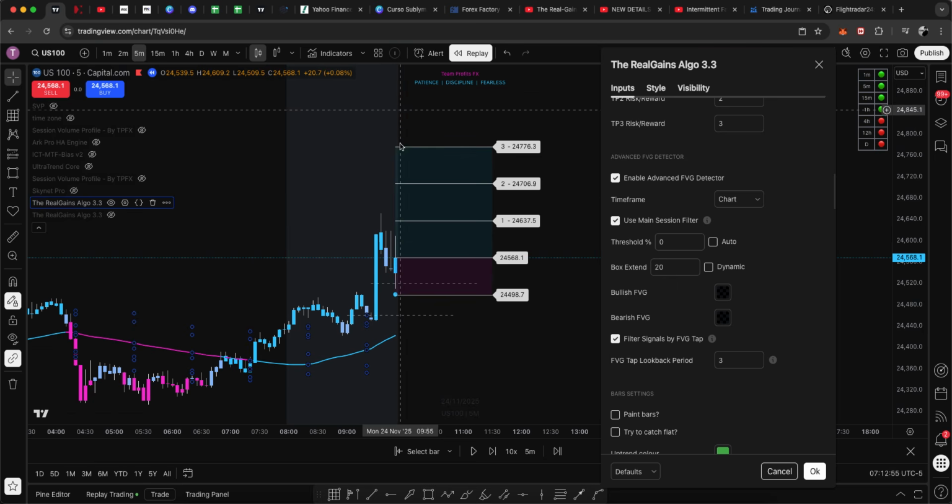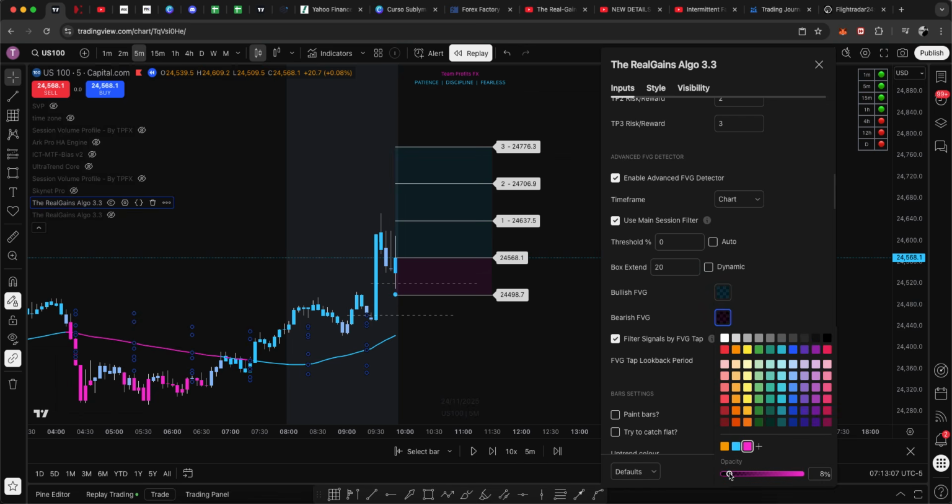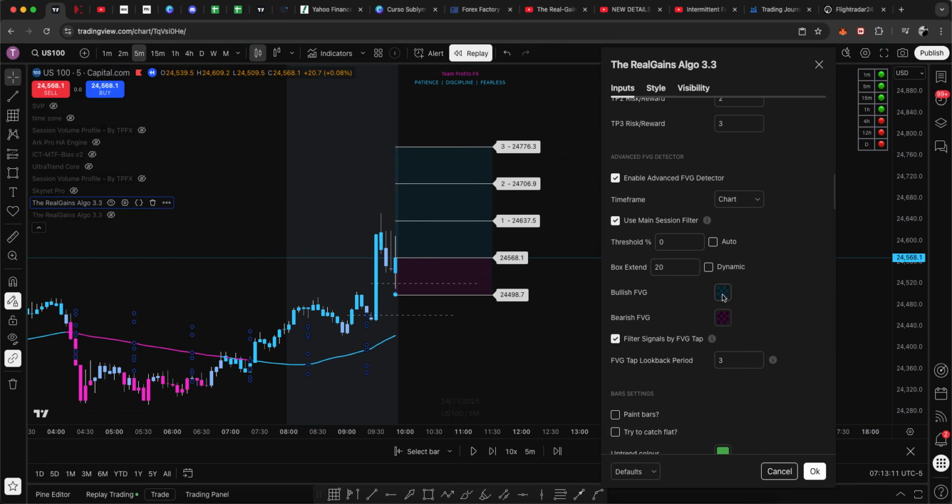You see, the signal will actually still be there. It's not going to disappear. See what I mean? You're still getting the signals. The only thing is just because we made it transparent. I don't mind actually having the fair value gaps on the chart. But let's say you don't like it, well, you just simply make it transparent.